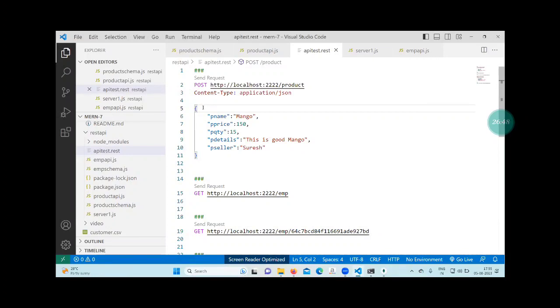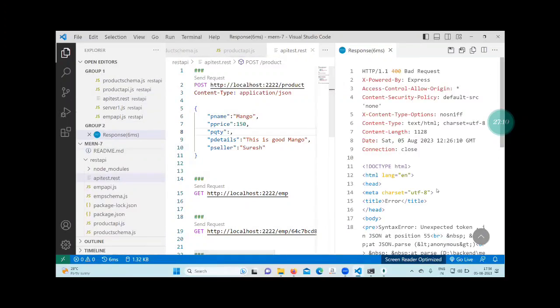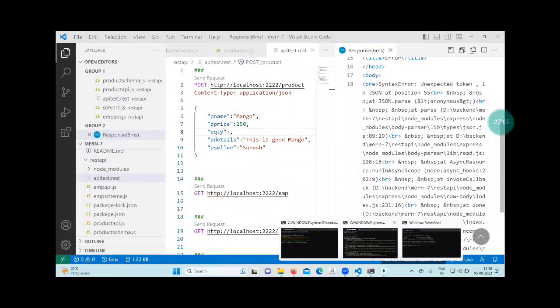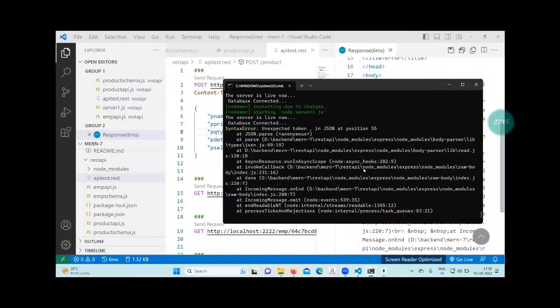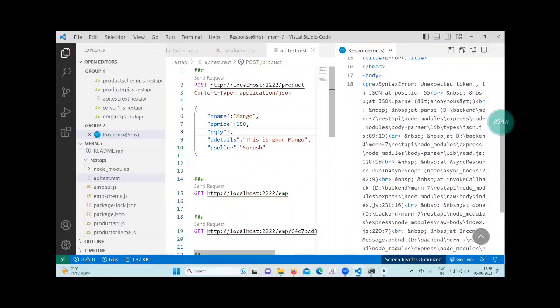Next, after this, let me try to send a request with an empty value and see what is happening. I will try to send one empty value, like suppose seller, or maybe QTY. QTY, I'll try to send it empty. Okay, quantity empty, and then let me check here. Error. Looks like here also it is going to crash. Okay, so we have sent the wrong input. We are not supposed to send it like that. The request sent was an invalid request.